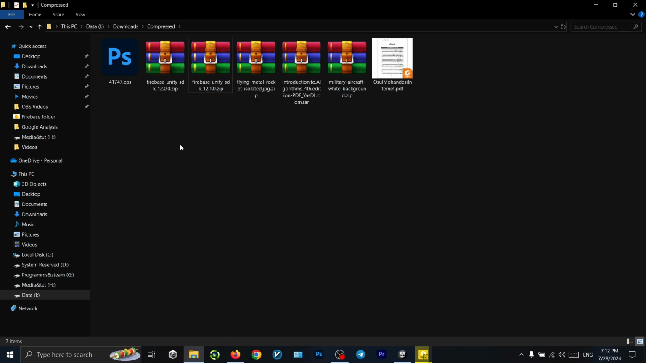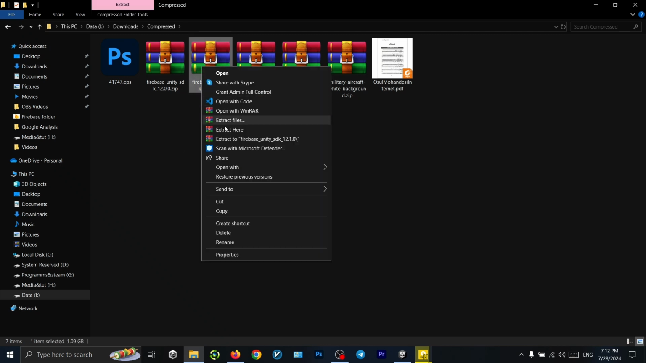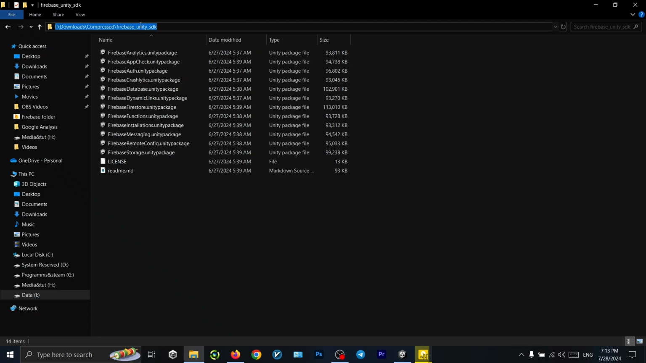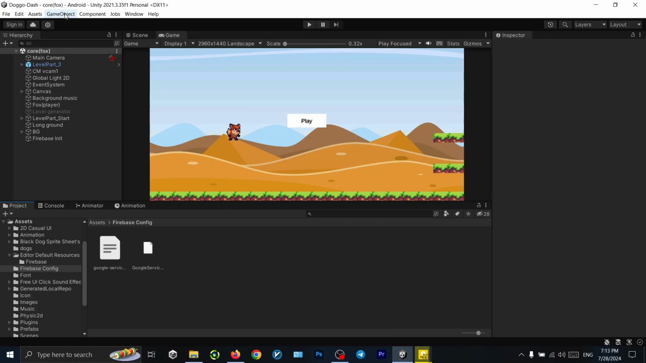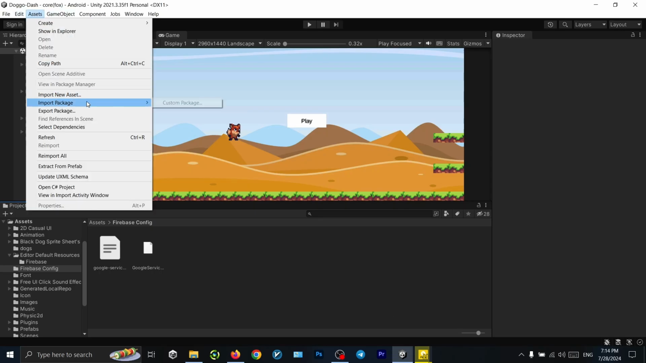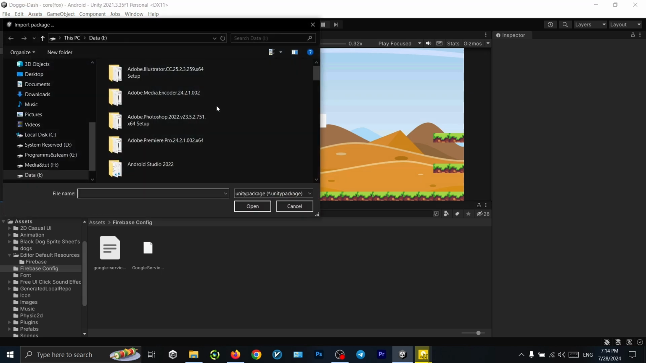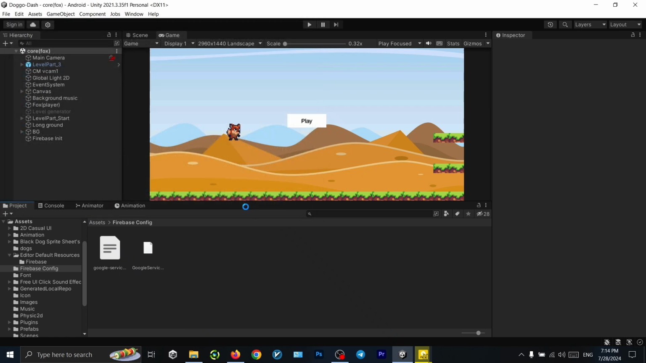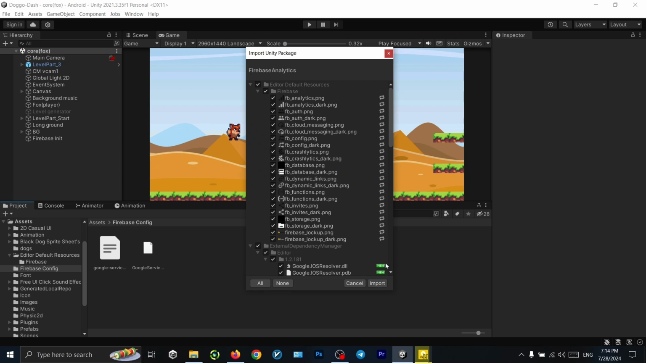Once the download is completed, extract the zip file. Copy the SDK's path and then go back to Unity. From the Assets menu, select Import Package, and then custom package. Paste the SDK's path here. You will see many packages for various purposes. For this tutorial, you just need analytics, so I will import it.